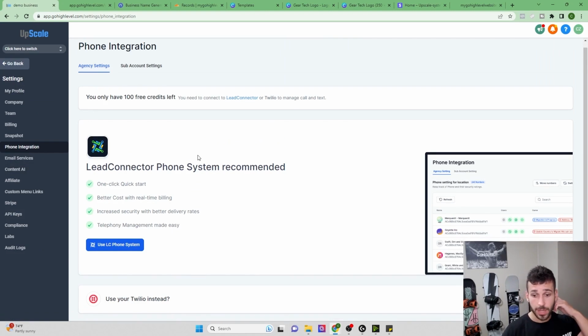Now, you used to have to use Twilio. As you can see here, this bottom one says sign up for a Twilio account. Now they have an internal version called LeadConnector, which is basically just a white labeled version of Twilio. It's much easier to use and much easier to set up. So I would honestly just go with that.